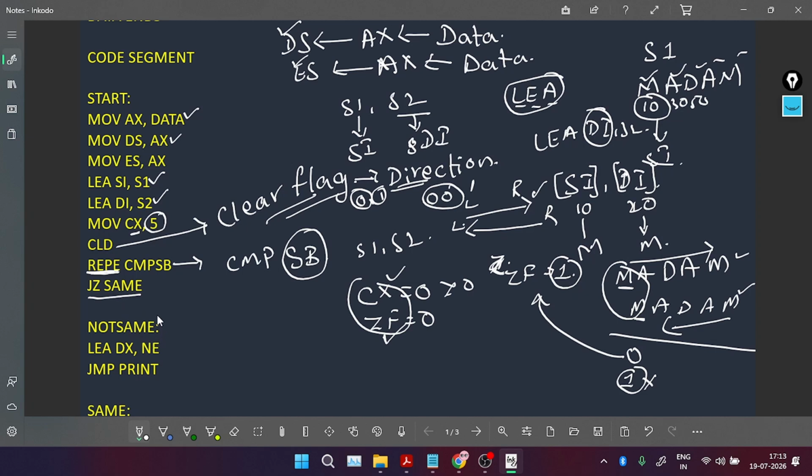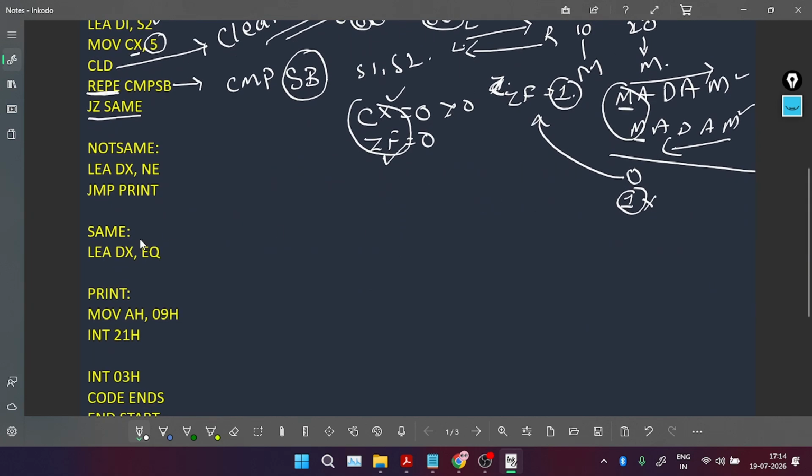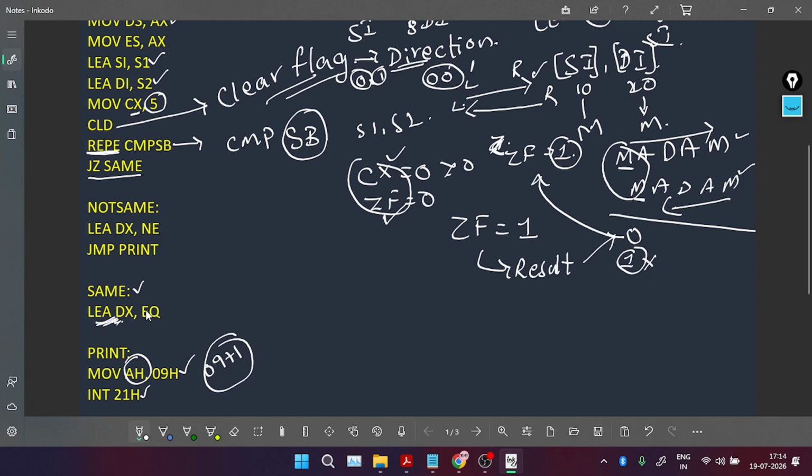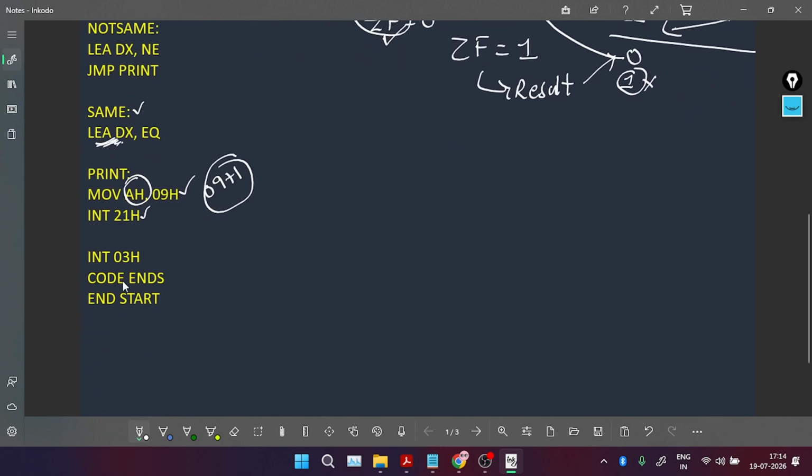So JZ same is going to jump to this label when the zero flag equals 1. When the zero flag equals 1, that means your result is 0. That's why you are jumping to same. And you're going to display it with the help of int 21h, and you're loading AH. For displaying a string, you need interrupt 21h with the 09 value. And here, you are loading the effective address of EQ into DX. So that's what we are doing here, and finally we are ending the program.